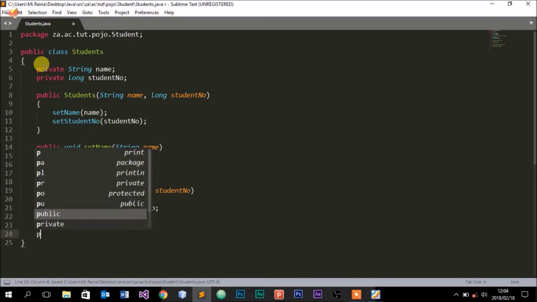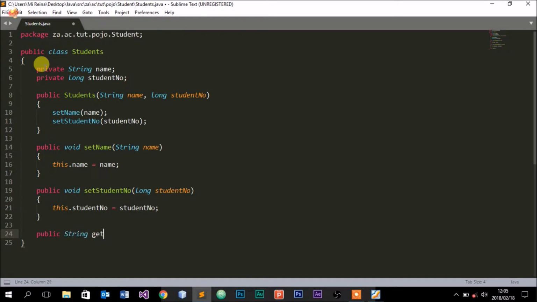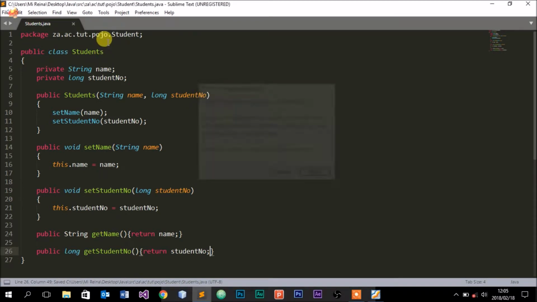Now let's create our accessor methods, the first one being a public String getName. We don't pass in anything, but this one returns the name. Close there. Create the other one, which is a public long getStudentNumber. I don't pass in anything, it returns the student number. We close, and then let's save this.